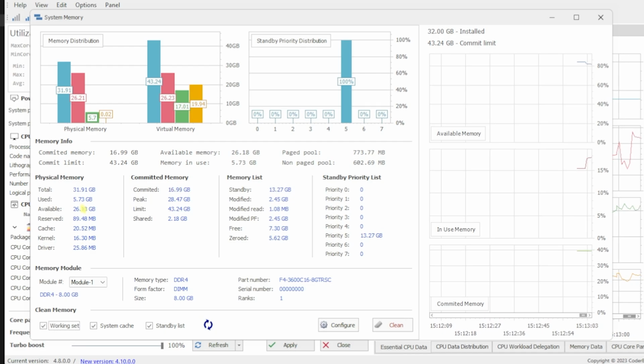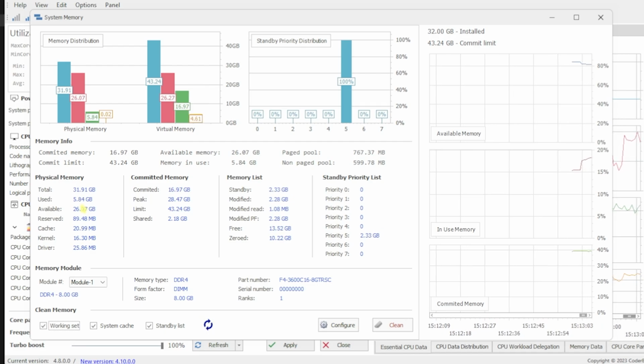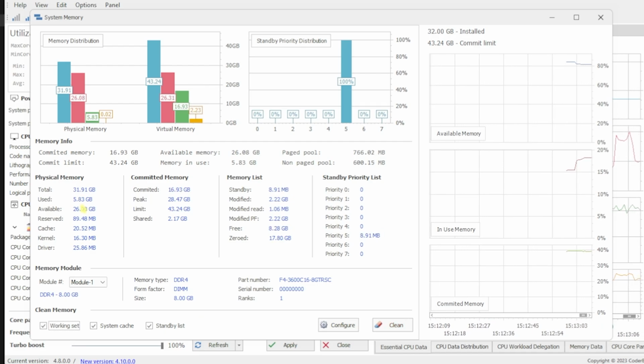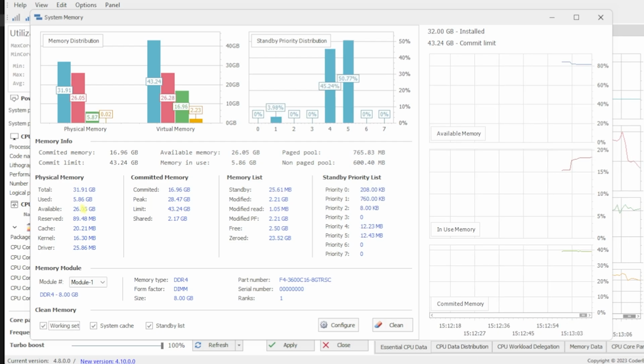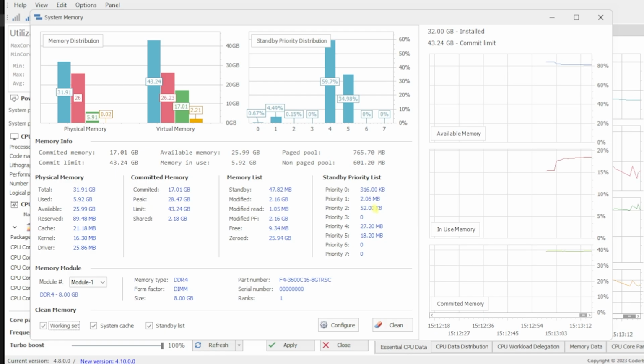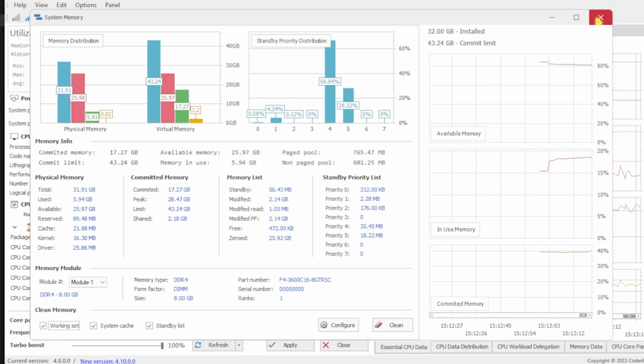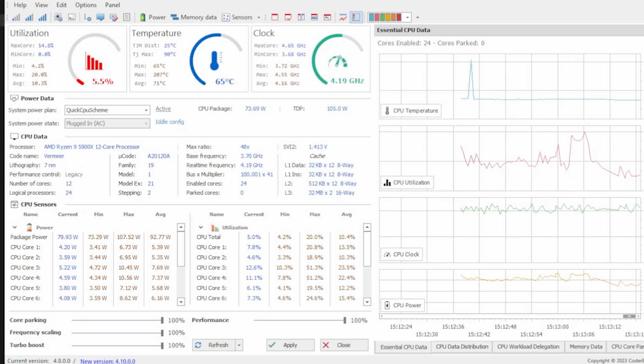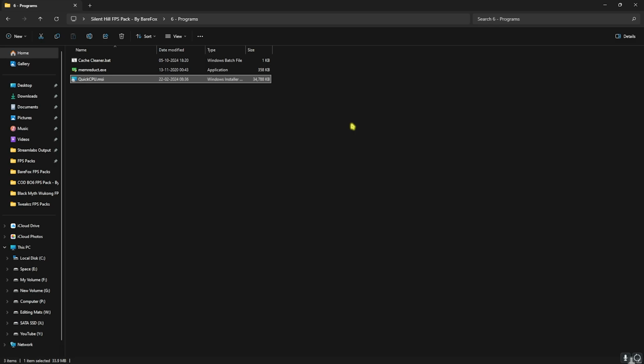This will clean up your memory currently in use, and it will make sure that the partitions that are not in use are freed up. This will help you to increase your memory's performance drastically. Might lag your PC for a few seconds, but that is a part of the process. Feel free to close this application and close Quick CPU. Once you're done with the FPS pack, close your FPS pack as well.